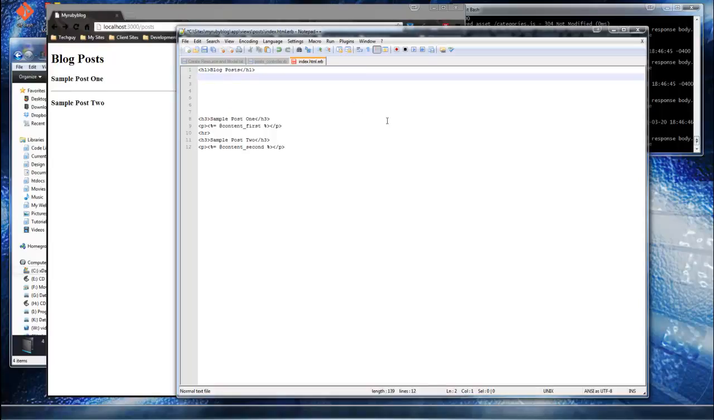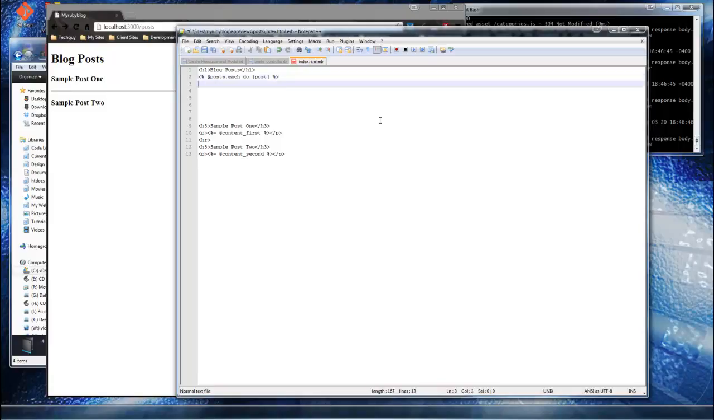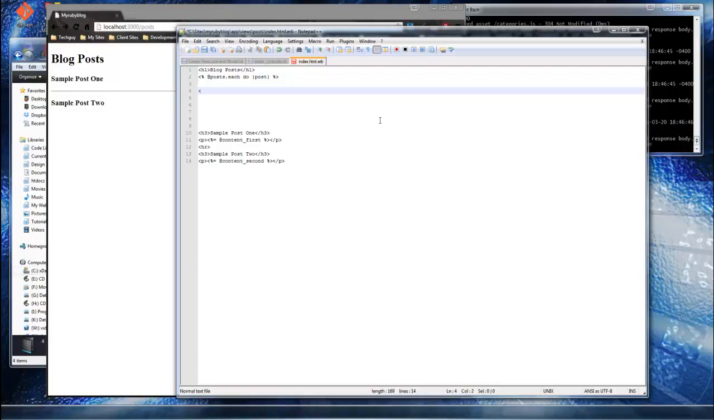And to create the loop, we want to just open some tags, which is just the less than and then the percent sign. And we want our instance variable, which is posts. Okay, so our instance variable, and we want to do an each loop, so we'll do .each do, and then we want to put post in these pipe symbols, and then we can close that. So this is the top of the loop. That opens it. Now we need to close it, and we do that with end. So this opens it, this closes it.